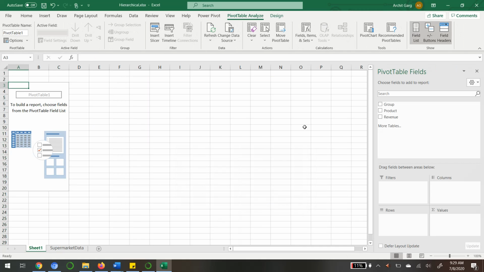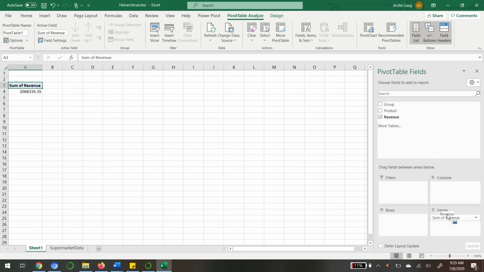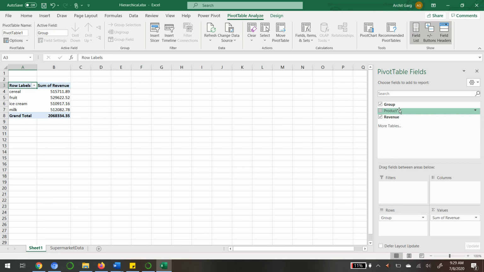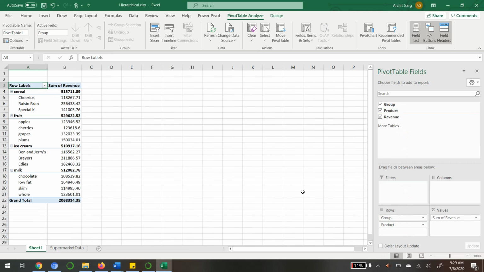So in this pivot table, since we want to analyze the revenue which different products are bringing, I will put the revenue in the values field, and I'll put the group and product fields into the rows. As you can see, it has summarized our data in a better way than the previous table.